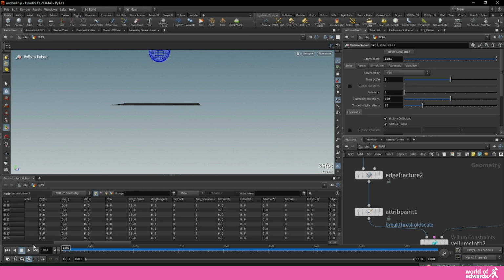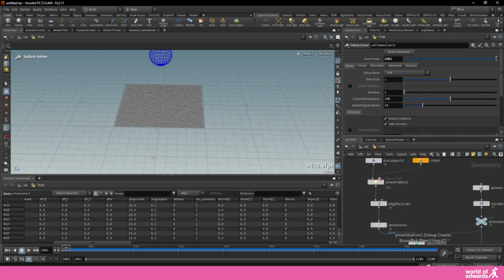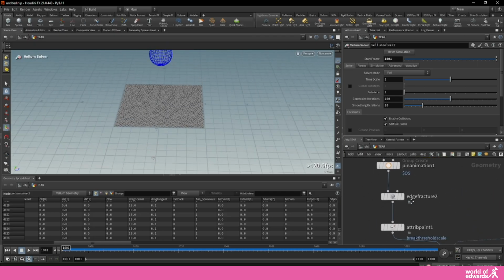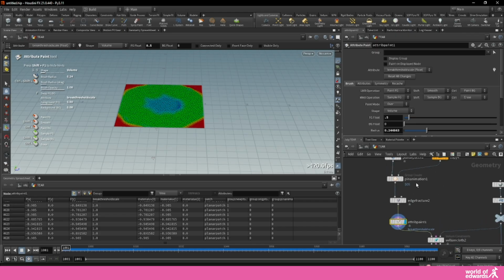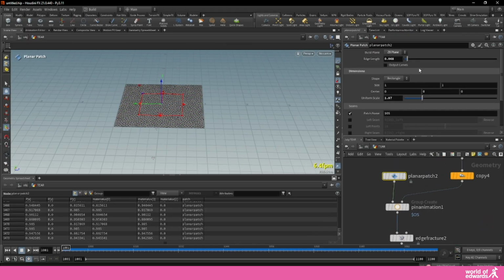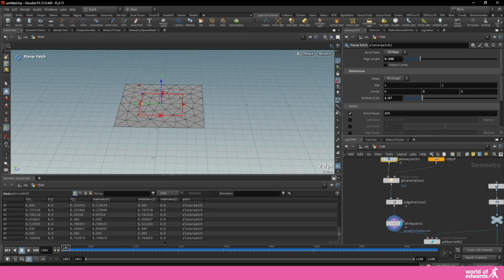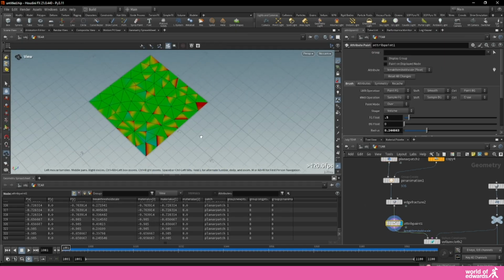The reason why you kind of don't want to just do it this way is because if you decide, hey, I want to update this, attribute paint is painted over the points. So if you change the amount of points by any version, it's gonna mess up the attribute paint.